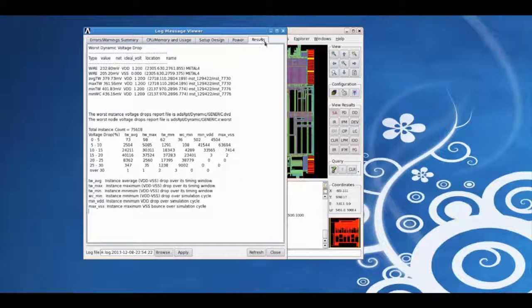Clicking on the Results tab, we can view a quick summary of the type of analysis performed. For example, here we have performed the dynamic voltage drop analysis, so we can take a quick look at the worst dynamic voltage drop summary, the worst drop on the VDD nets, the worst drop on the VSS, the average timing window, max over the timing window, min over the timing window, min over the whole cycle worst drops.